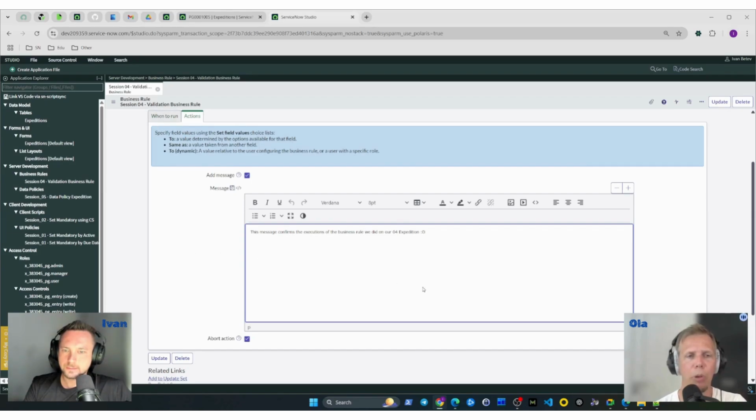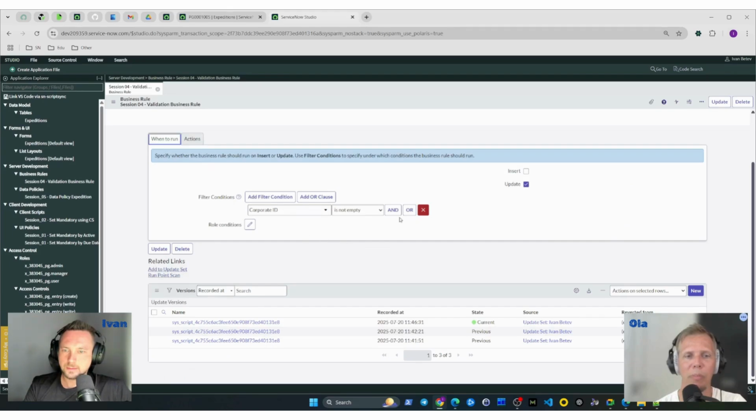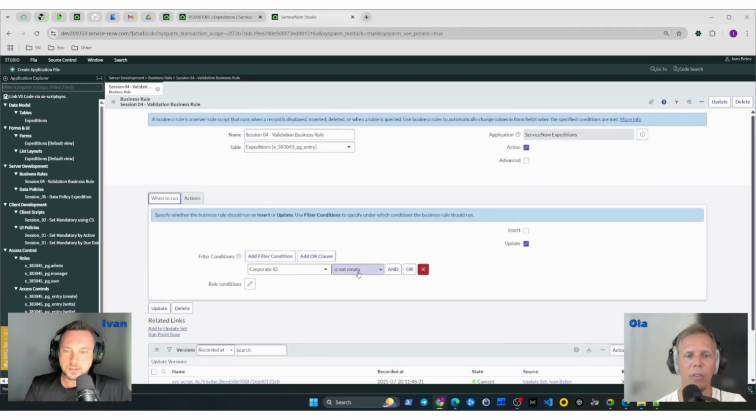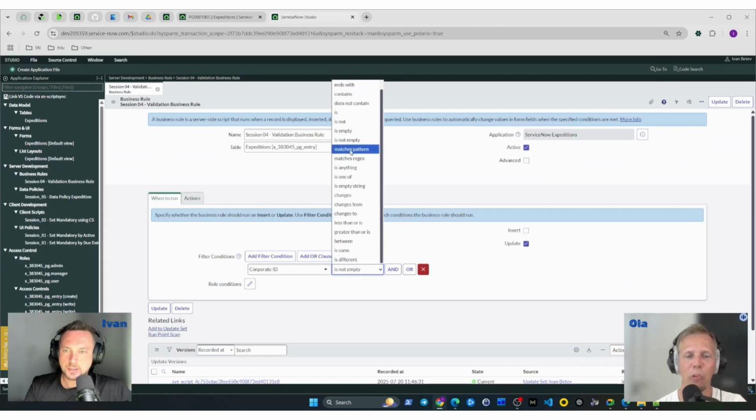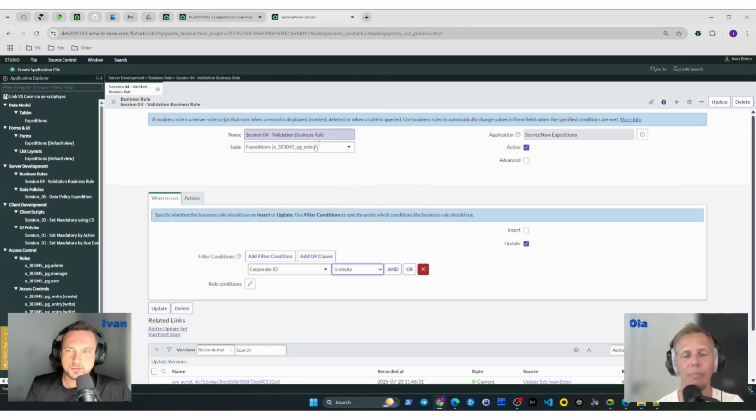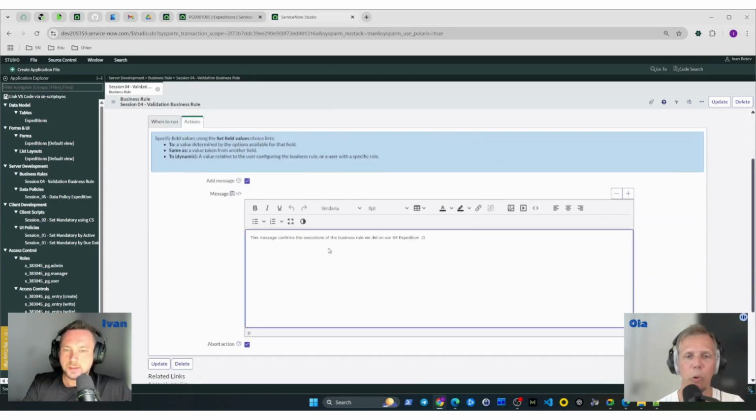So maybe we should change the condition to not allow it to be empty. It's a good idea. In this case, it makes more sense. We need to trigger this business rule only when the corporate ID value is empty. Yes, and we need to specify to the user that this value should be provided, right? So we also need to specify it in the message. So let's do it like this.